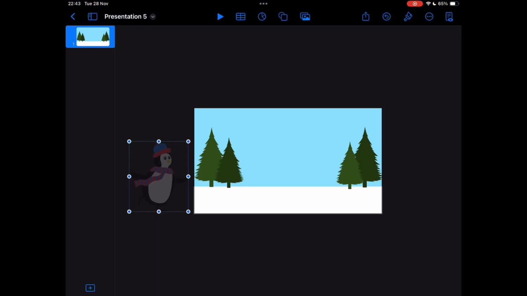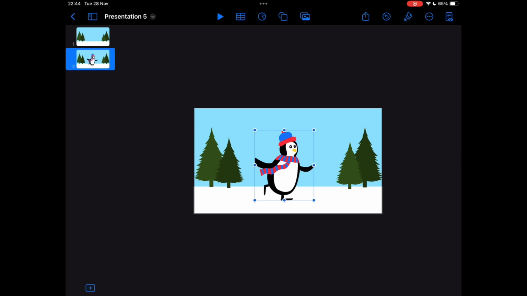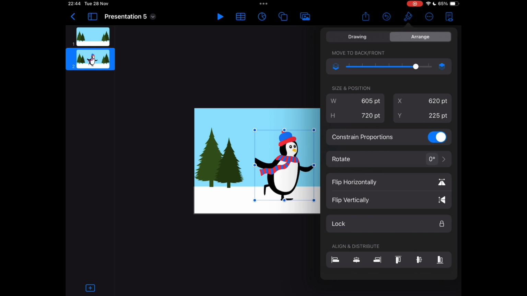You could keep your animation simple and just stick to this one slide, or you could send your penguin back again. To do this, click on your slide on the left-hand side and press Duplicate. This will create an exact copy of your first slide. On your copied slide, you can tap on the penguin and then click the Format button and select Arrange. Then click Flip horizontally to make it change direction.